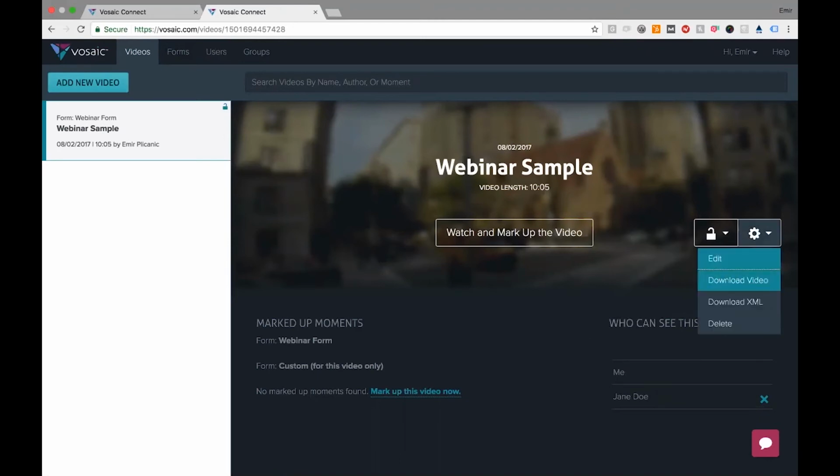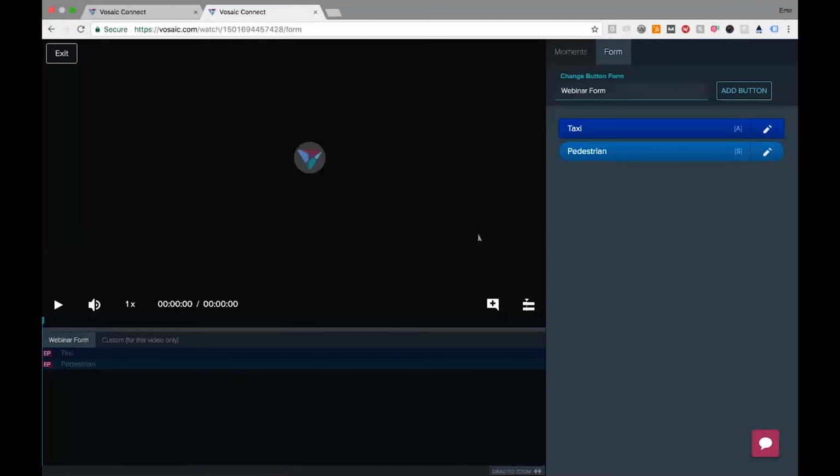Now that the video is processed, we also have the option to download the video or download the Studio Code ready XML file. That means if I mark up a video here in Vosaic Connect and I have a Studio Code license, I can download the XML file and import it into Studio Code for further analysis. Close this, and we're going to go to watch and mark up the video.